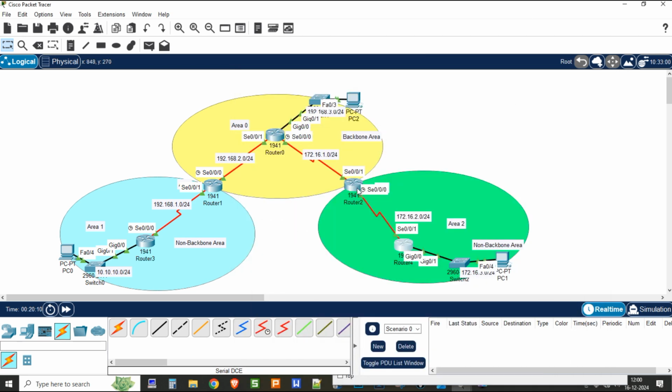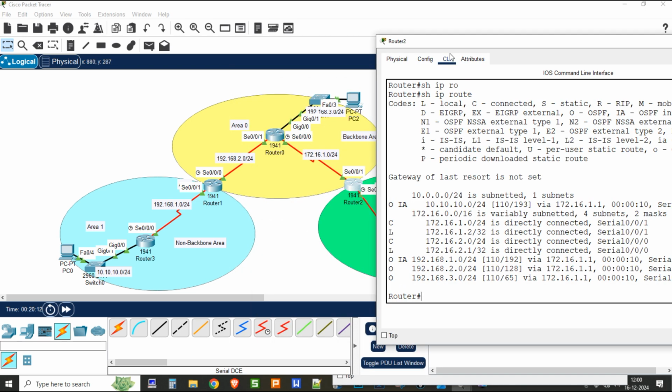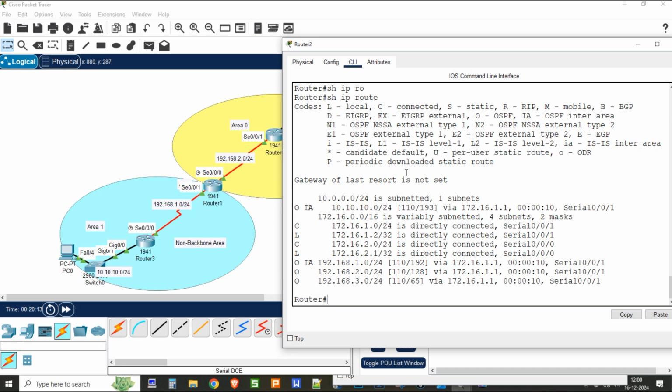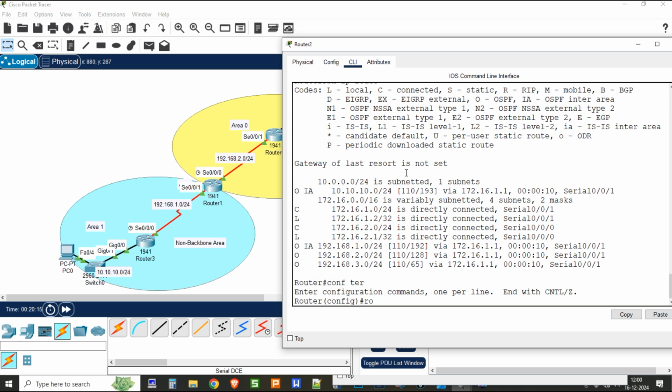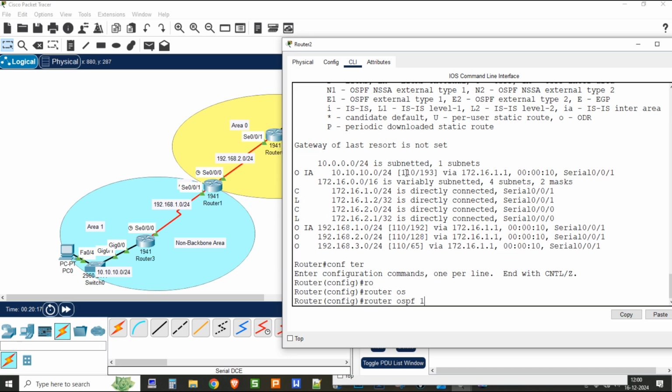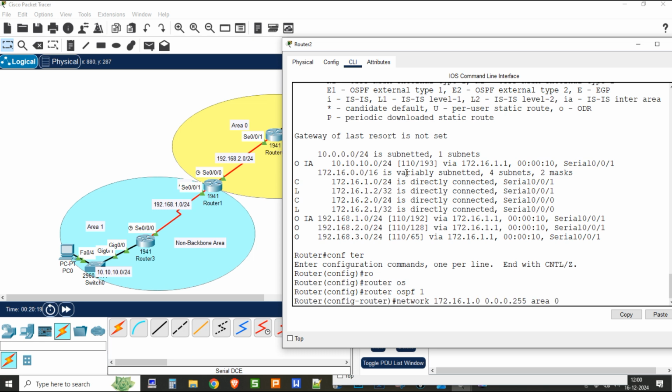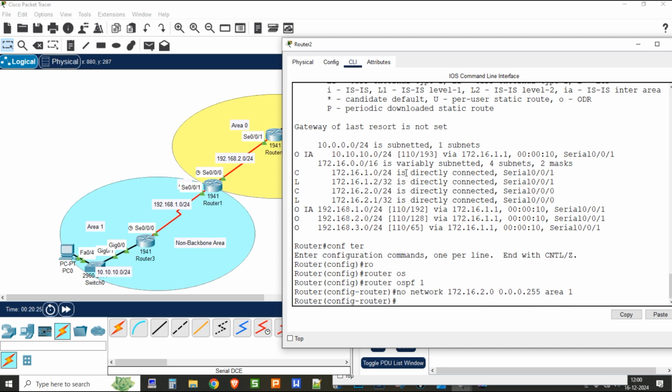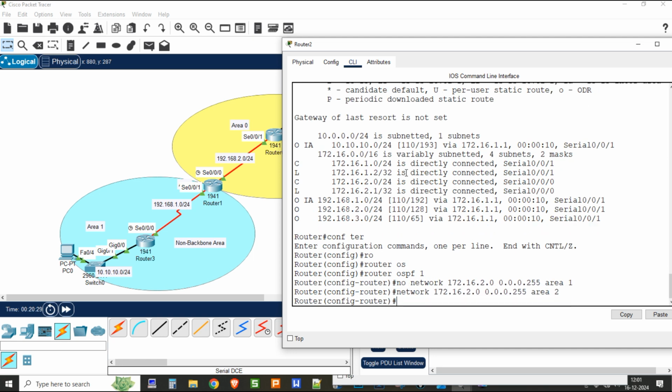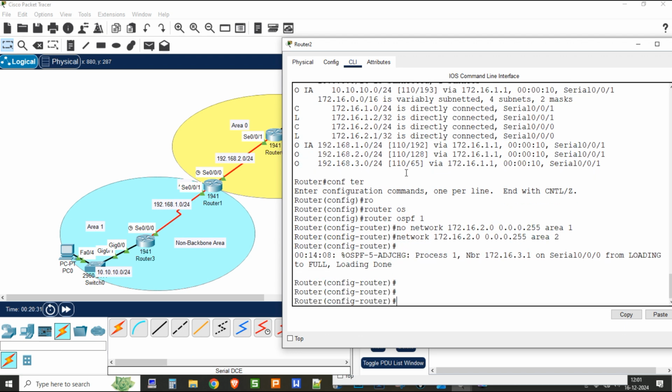I wrongly configured area 1 here. Config terminal, router OSPF 1. The command no means remove the command. Area 2. Yeah, save the configuration.